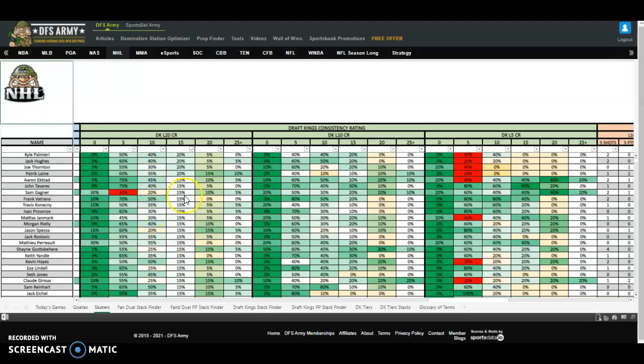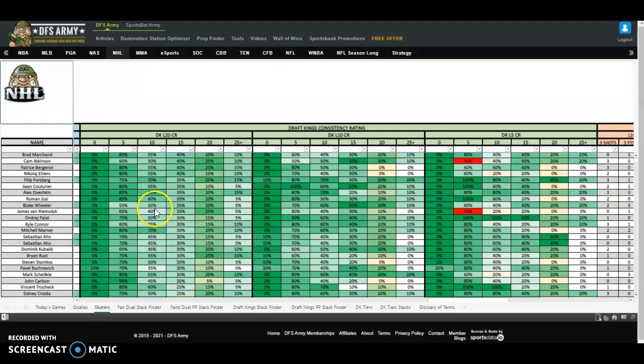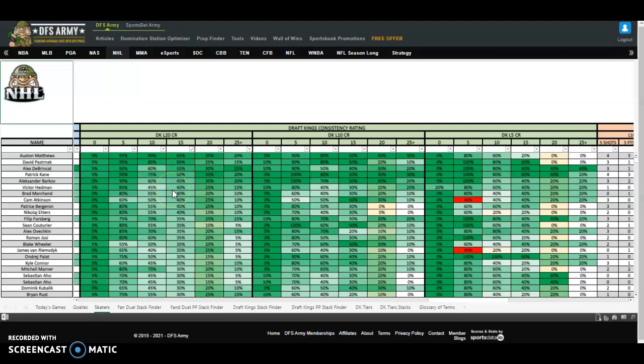I'm looking for guys that hit these numbers consistently, the 10, 15, and 20 mark. And then I want to compare it to who does it over 10 games, over 5 games, whatever. I can really see who's hot right now, and that's DeBrincat. Because see how he's 40% of the time he's going out, 20% of the time 25 plus, 40% of the time over the last 5 games.